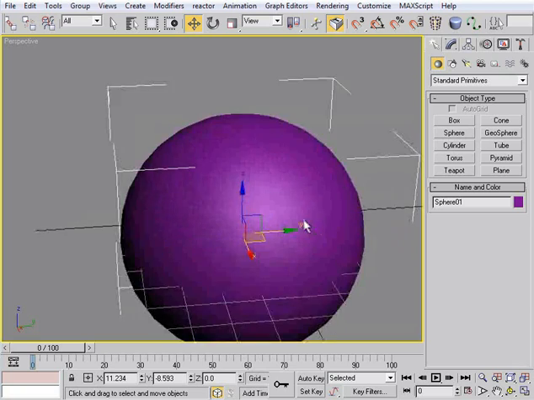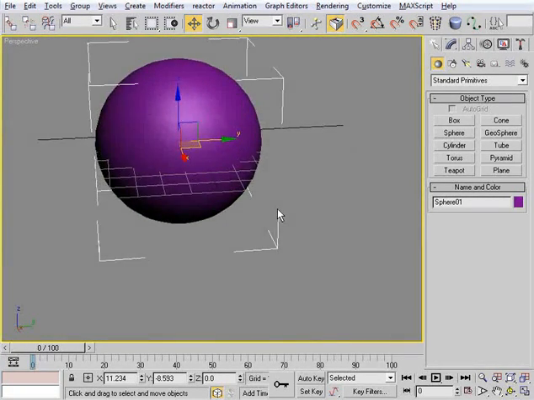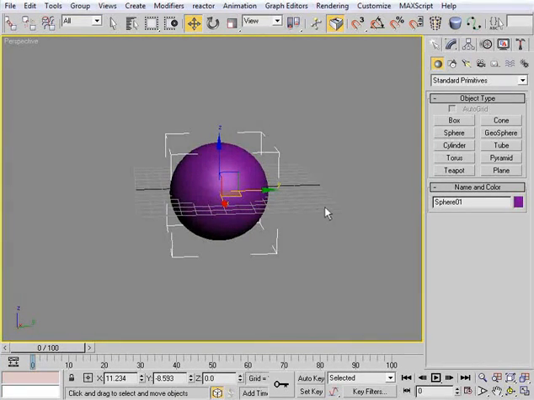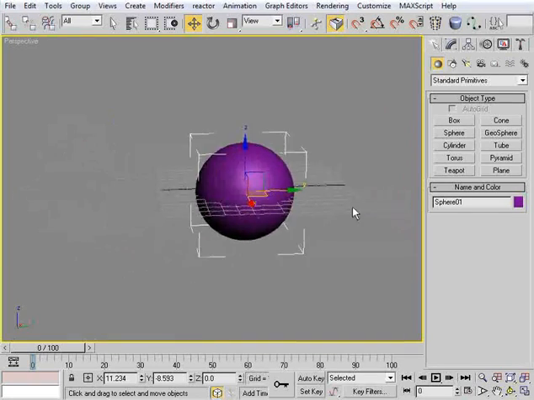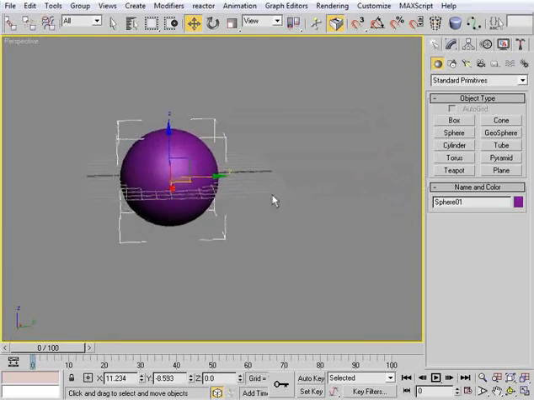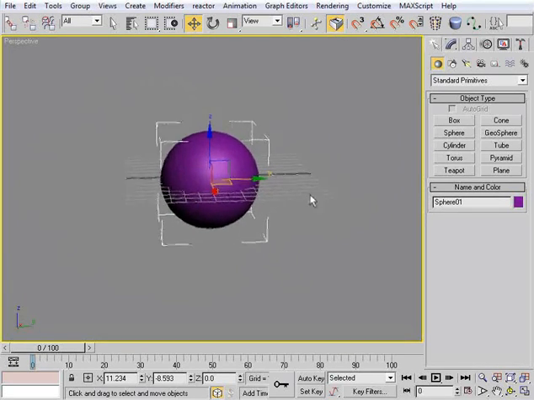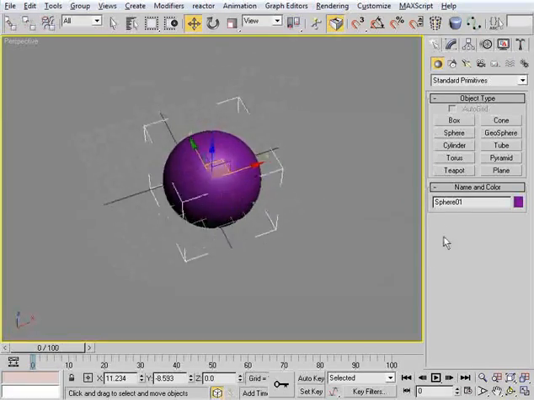So rolling the middle mouse with Control and Alt is going to give us our zoom options. Pressing the middle mouse button and moving the mouse is going to access the pan tool or the move camera tool, whichever way you want to look at it. And then pressing the middle mouse button and holding Alt is going to activate the rotate.